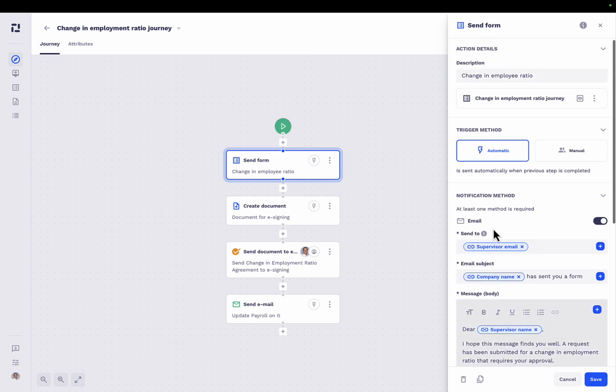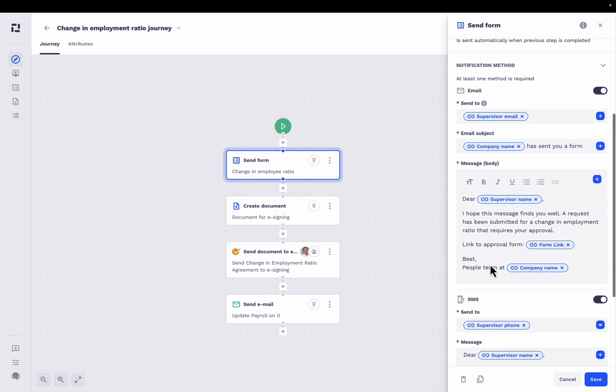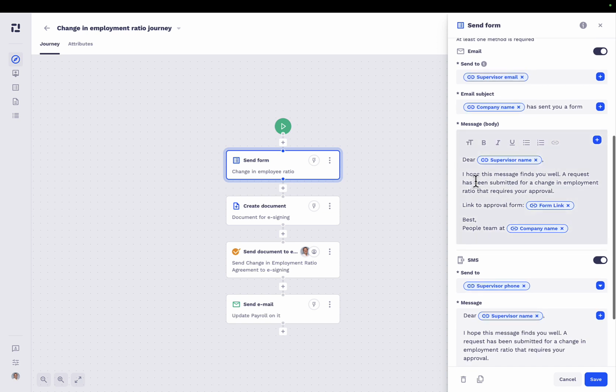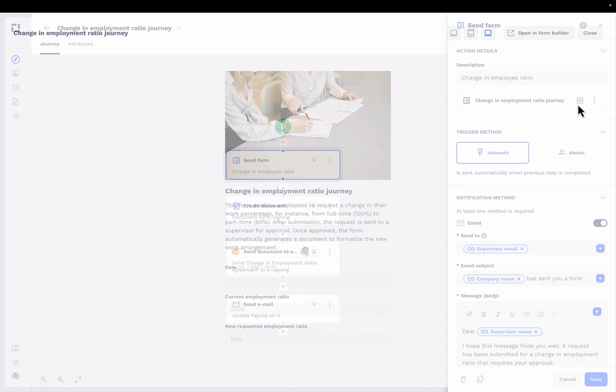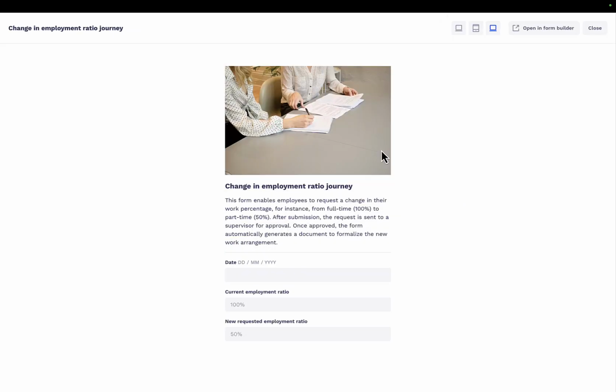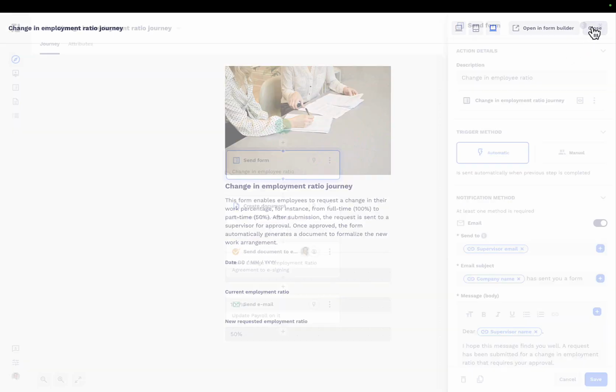Now, when the request is gotten in, the supervisor will get this form link sent via email and a text message. So it's just going to say, this company name has sent you a form. It's going to say, dear supervisor name, hope you find this message well, with a link to the form itself. And if the supervisor clicks the link, then they're going to see this form. They can fill it out, and that's how the journey progresses.